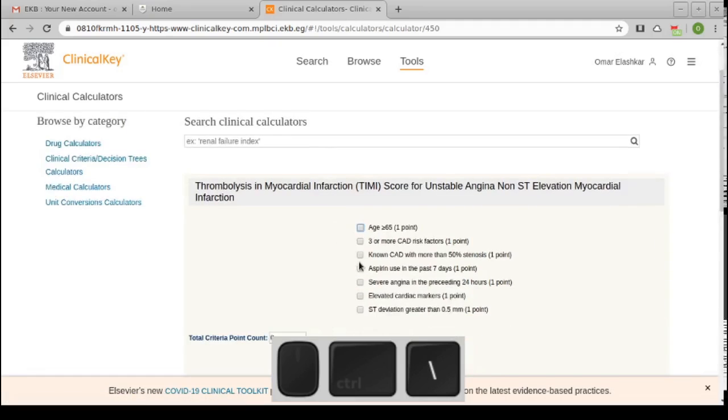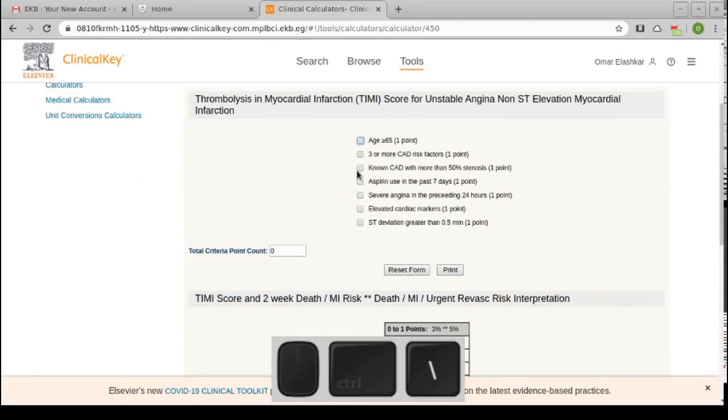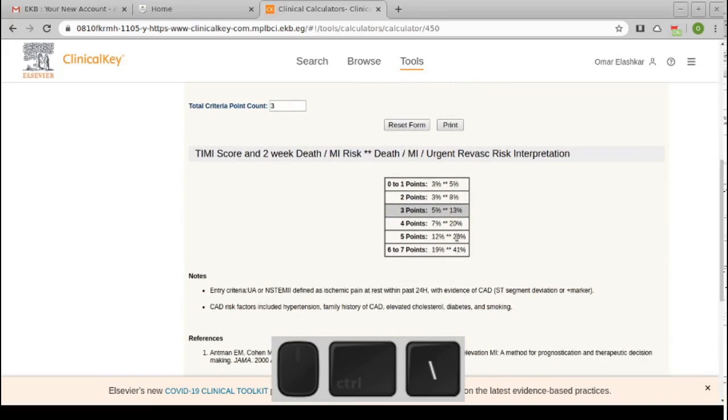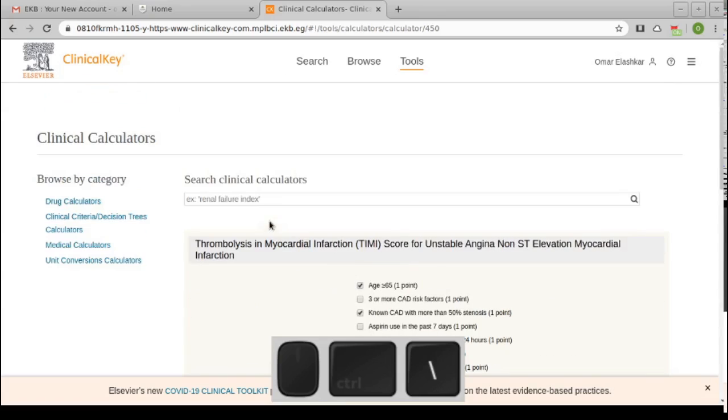You may select this one, and you can easily select the points you want, like age above 65, non-coronary artery disease, ST elevation, and you can find here you got 3 points, and the interpretation of the risk is available. It will provide it here. So this can be very helpful if you can use these calculators.